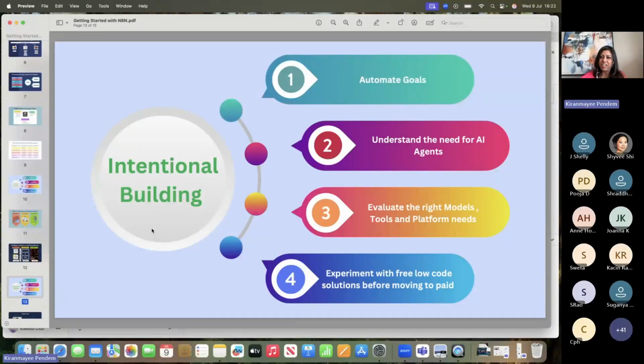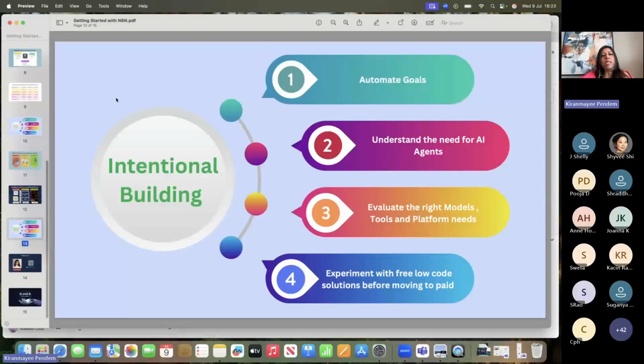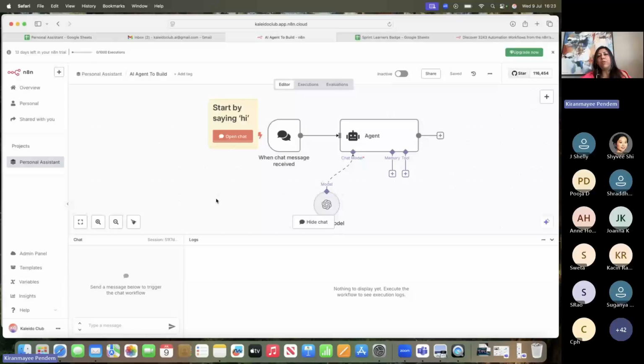So, we are building AI agents intentionally. First of all, if you can automate something, try to automate it. And then if you hit a wall, try to see whether it is because you need some agentic capabilities, understand what is needed for building the AI agents, and evaluate. Not every model is fit for everything, so evaluate what model you need, what tools you want to integrate, and what the platform needs are. You need to do this early on. Finally, experiment with free low-code solutions before you actually go for paid solutions. So this is my plan, and I'm going to start with n8n.